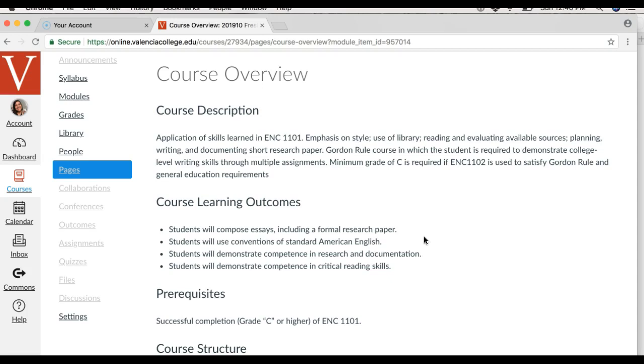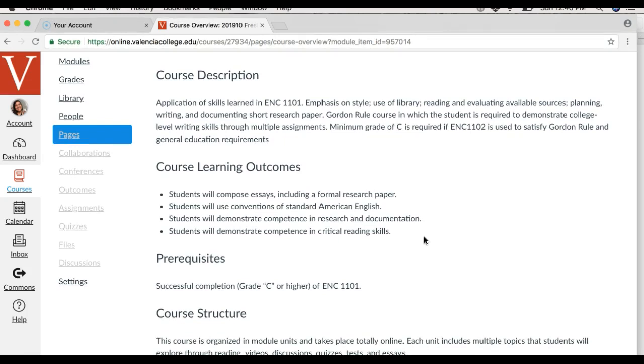Because it's Gordon Rule, that means that there's a heavy focus on writing. The learning outcomes from this course really are pushing forward what you developed in Comp 1, going from a developing phase to a competency phase. So you'll compose essays, including a formal research essay. You'll use the conventions of standard American English. That means you will be speaking and writing properly. You will demonstrate competence in research and documentation. If you went back to ENC 1101 and had a look at those outcomes, you would see that those say that you will be developing those skills.